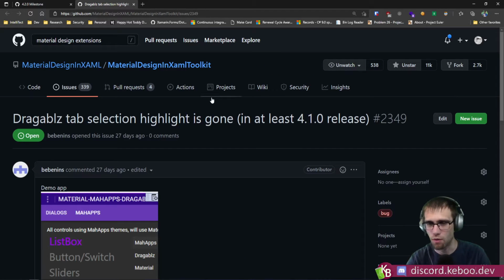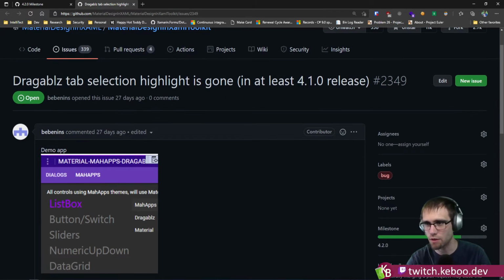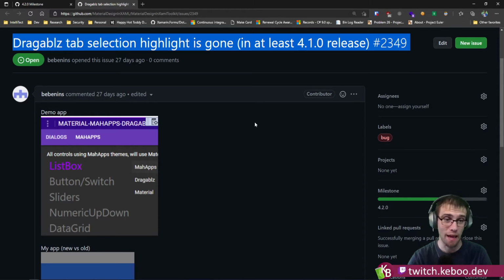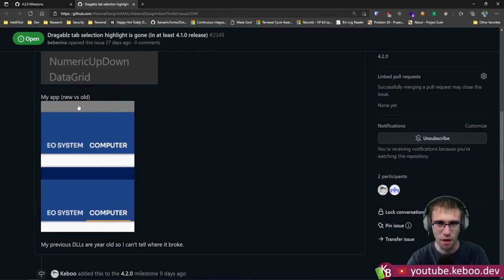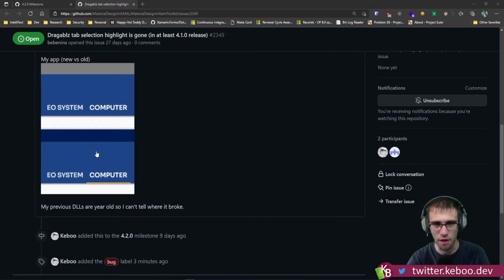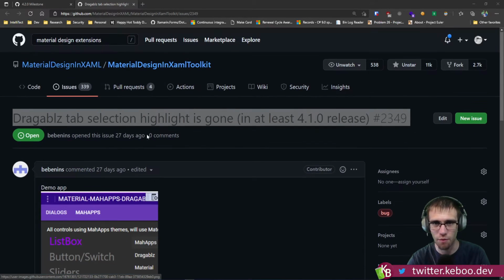Okay. So enough chit chat. Let's run this one through. So tab selection highlight is gone, at least in the 4.1.0 release. So that's bad. That was almost assuredly something that was done on accident. You can see the change here. Specifically the highlight in question that's being called out is this little underline at the bottom. That is ultimately what is missing that we are looking to pick up. So let's see if we can.